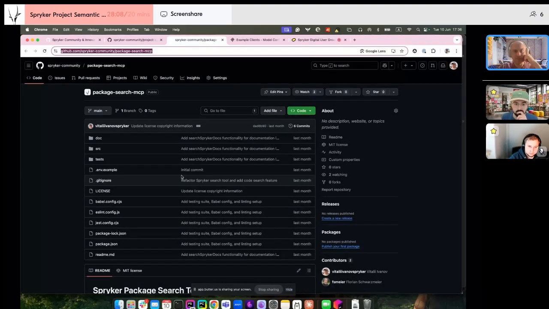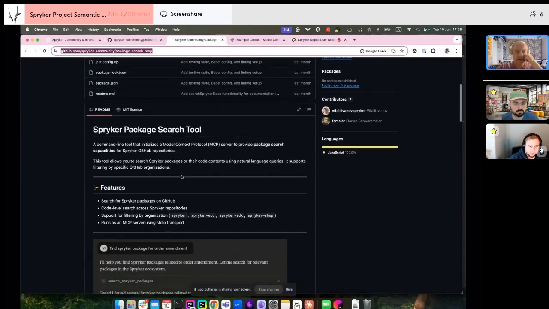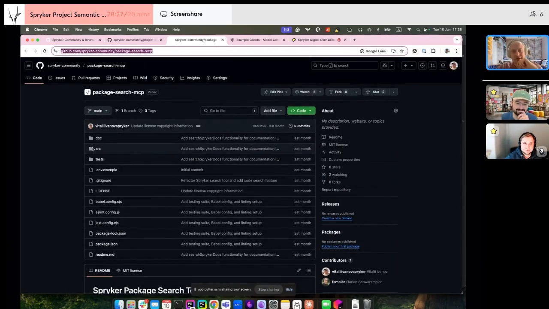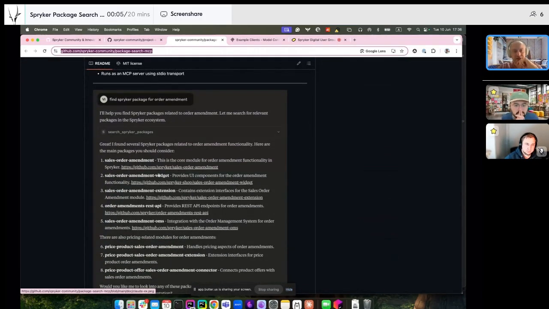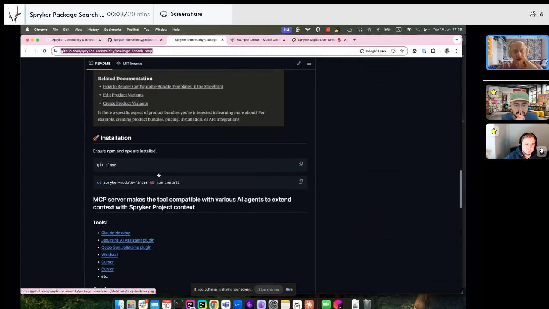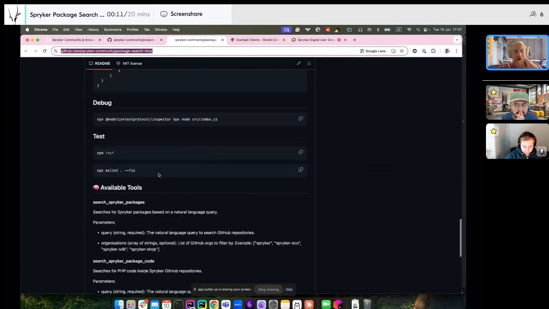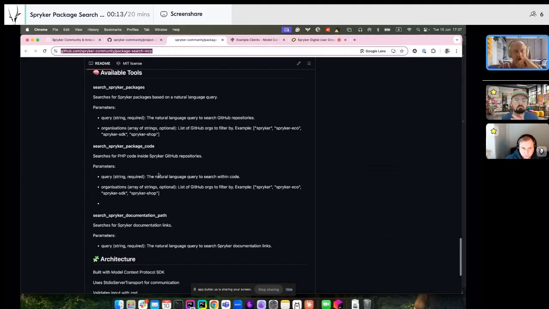And it has a name, Spryker Package Search tool. At this moment, I'm considering renaming it, but anyway. It's a pure MCP server, Model Context Protocol server, that gives AI agents additional tools. You can read a little about it also, but it has a couple of interesting tools that can be used on a daily basis.